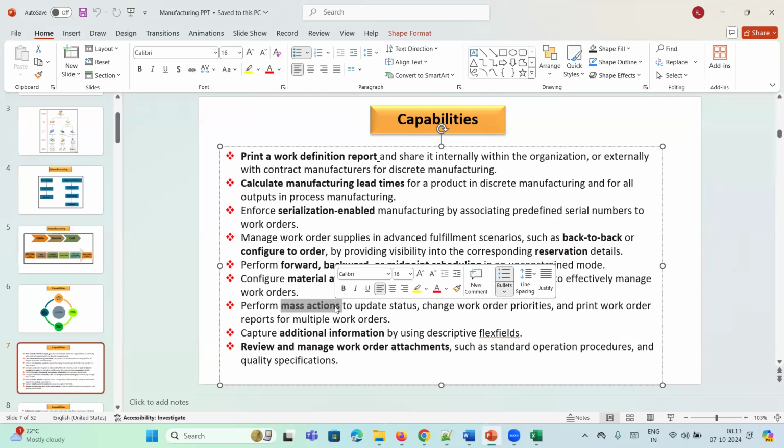And also it will support mass actions. Meaning I created 100 work orders and I want to close all 100 work orders. One by one, I cannot close, right? So by using mass action, I can update the status. In bulk, I can change the work order priorities. I can close the work orders. Using mass action, I can perform particular operations or actions on particular work orders in bulk.